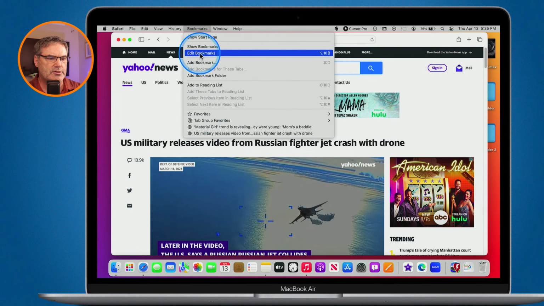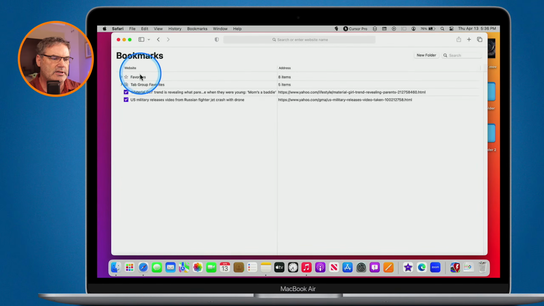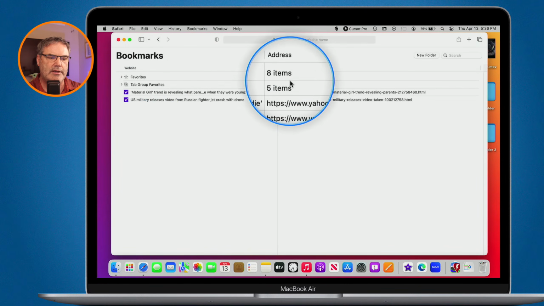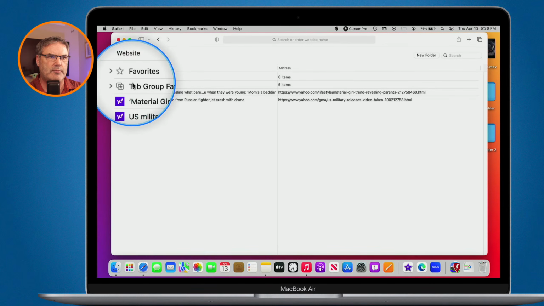Well, basically, you just go into Edit Bookmarks. And when you edit your bookmarks, you can see all of your different bookmarks here. So here they all are, and here's the address. You're going to notice that we have different folders. We'll get into tab groups here shortly. I missed tab groups when we were talking about tabs. We'll get back to that.